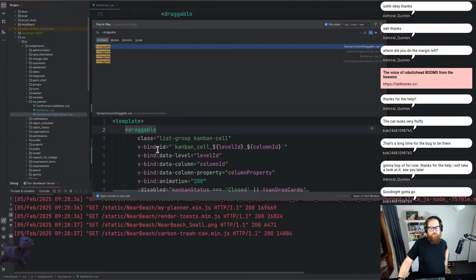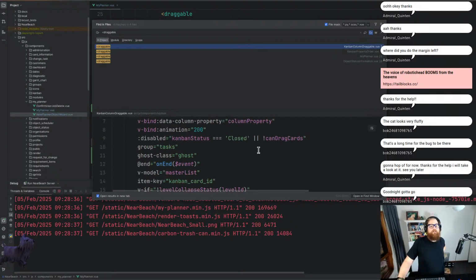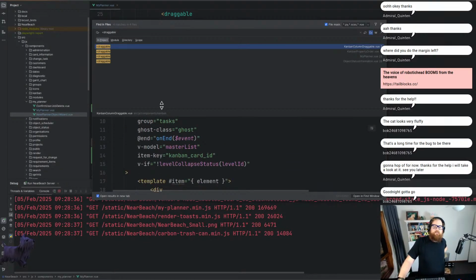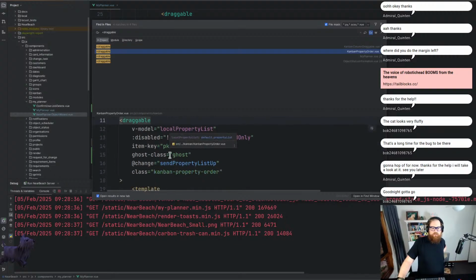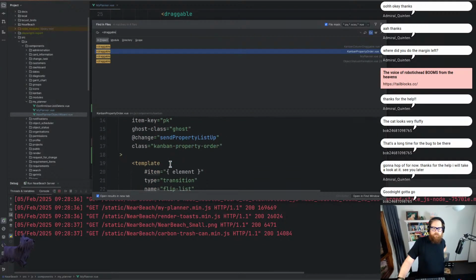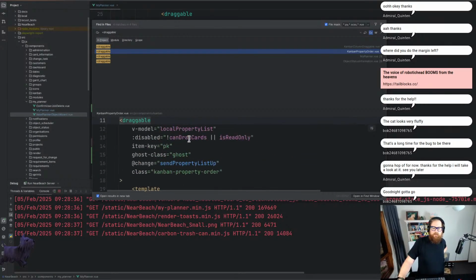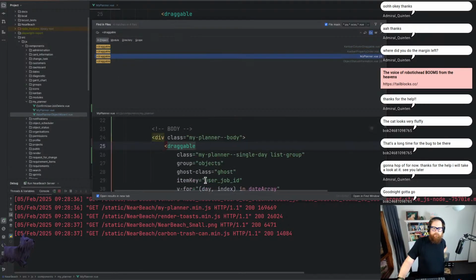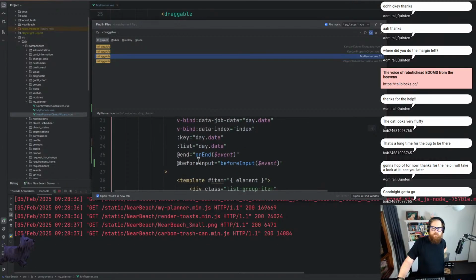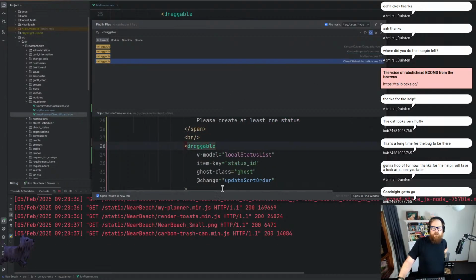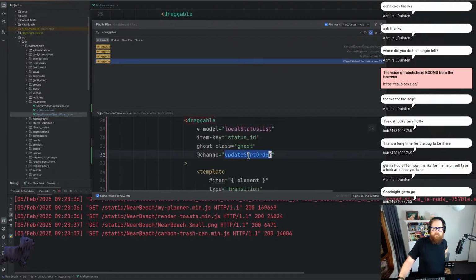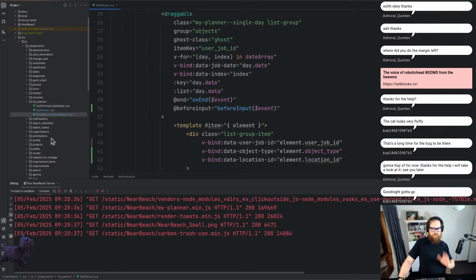Alright, so in here we've got the at end, we don't have anything else, that's perfectly fine. Draggable, at change, send property list up. Yeah, that's fine. That's what we're working on. So I haven't actually done this before.